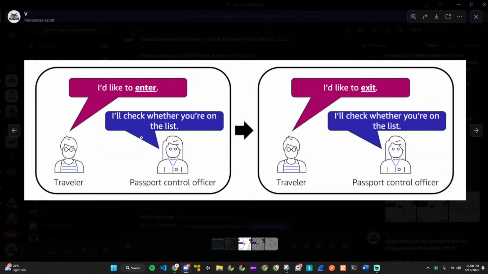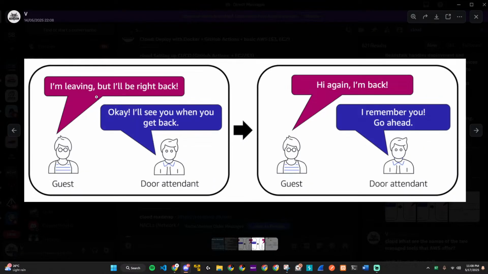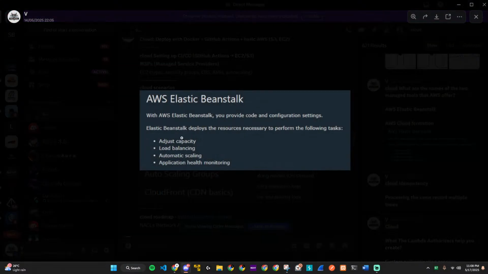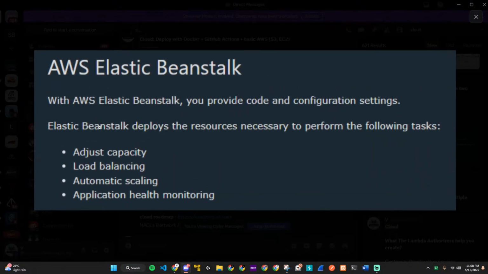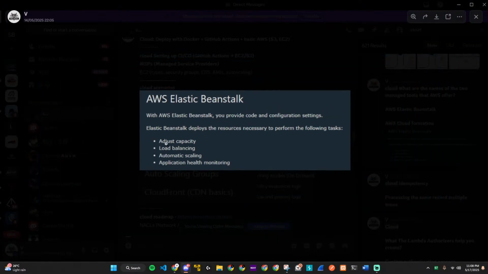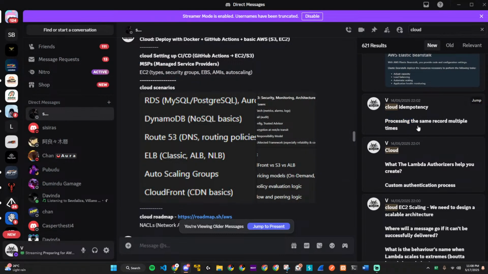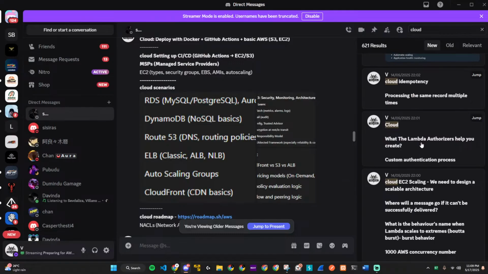So let me show you guys. This is stateless, and this is stateful, right? Stateful because it remembers who you are the second time around. This is CloudFormation, and this is Elastic Beanstalk, which adjusts automatically based on the resource. Processing the same record multiple times is idempotency.